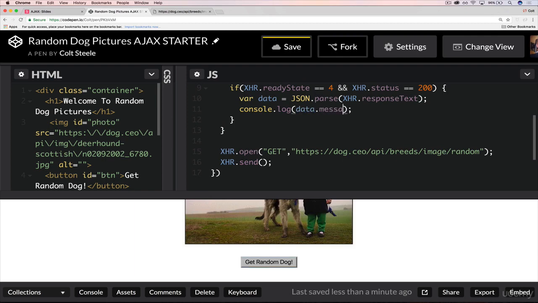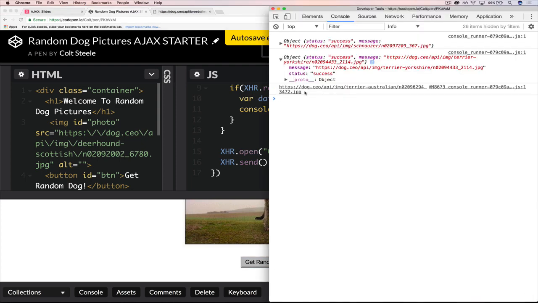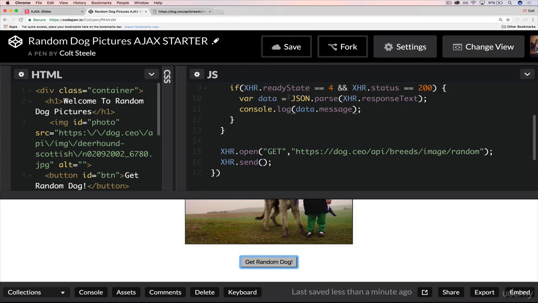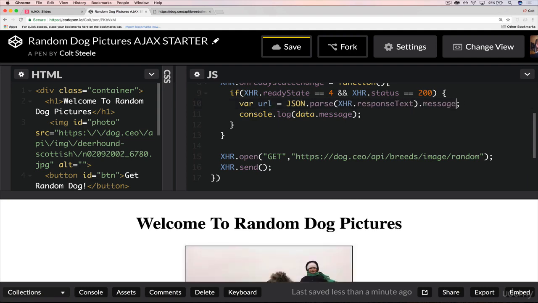Okay. Save one last time. Now I click and I'm just getting the URL. Perfect. So we've now dialed it in. We're making the request when it should happen, when the button is clicked. We're getting the data back, converting it to JSON. We're taking the dot message part, that's all we care about, and we're not saving it to a variable just yet. So let's do that now. Var url equals, there we go, dot message.